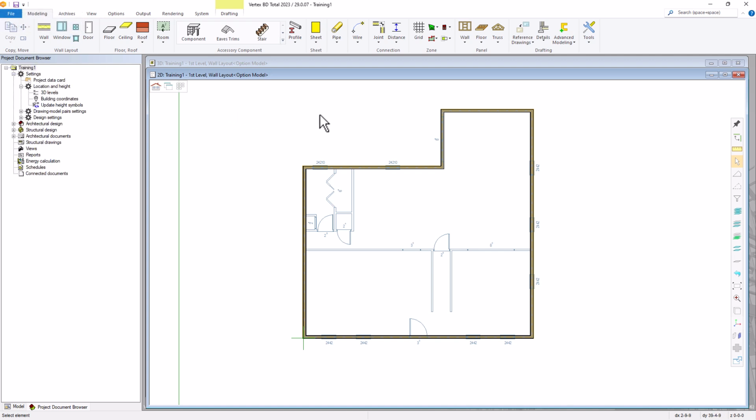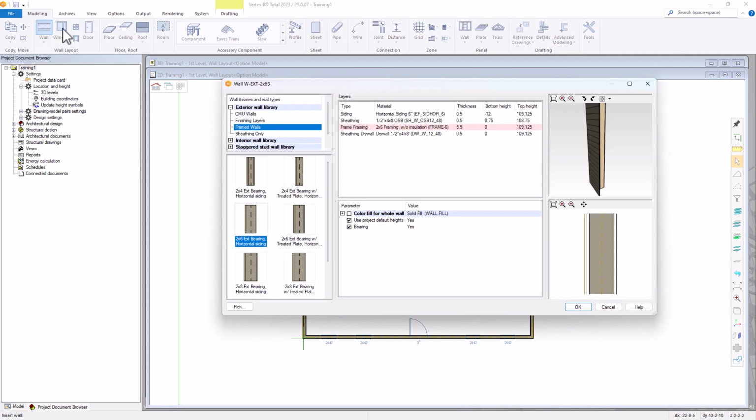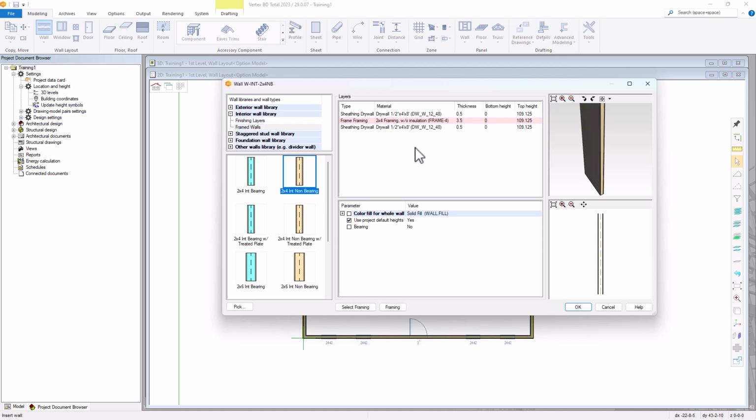Next, let's draw our interior walls. So go into Wall. This time we're going to switch to the interior wall library, framed walls. Let's go ahead and select interior non-bearing wall for our walls. And we can make the change later and change any walls that need to be bearing walls. We can modify those and set them even after we've inserted them. Interior walls, I'm not going to make any changes to the layers, and we'll hit OK.